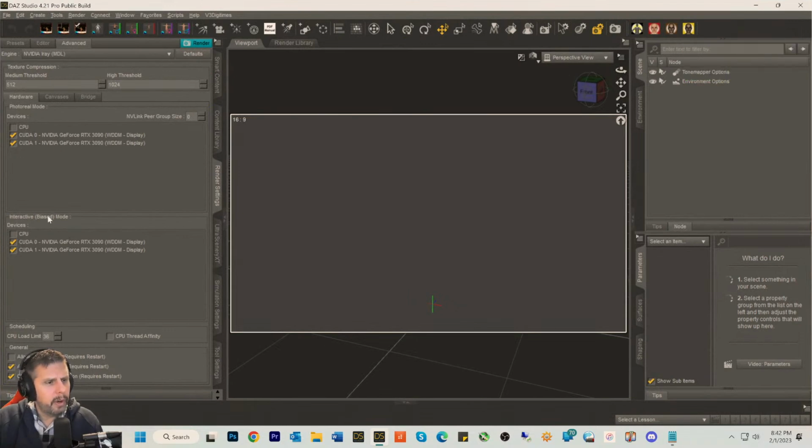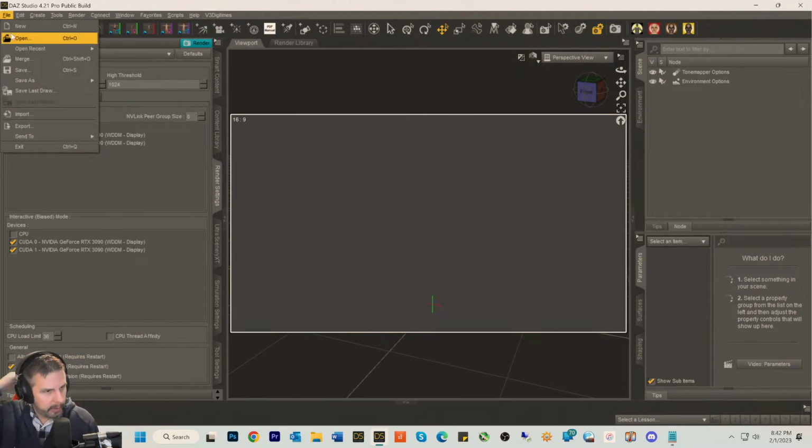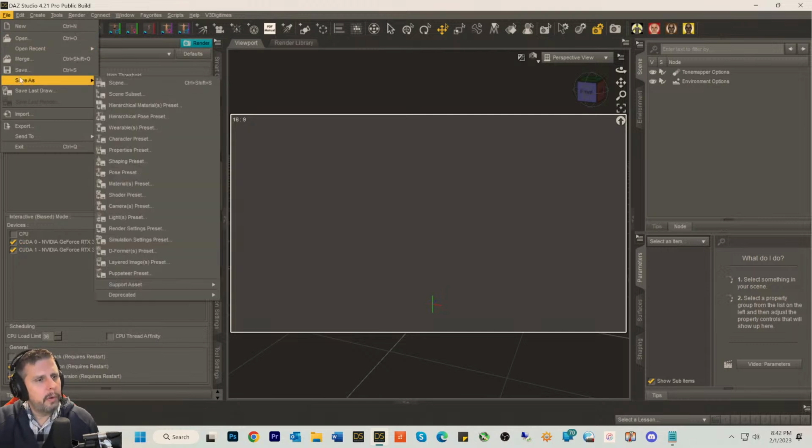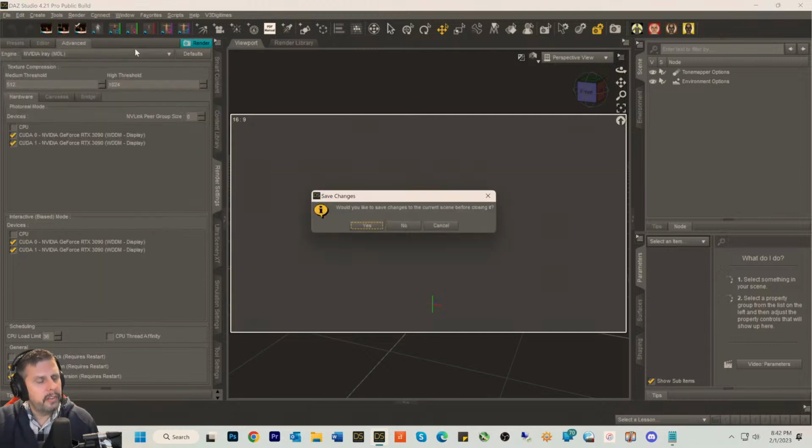We have both of our, we're now going to be working with pooled memory. So there won't be a single render test of one card because we're trying to see how Daz Studio pools memory. Okay, now we're going to go open our test scene. Would you like to save changes? No.